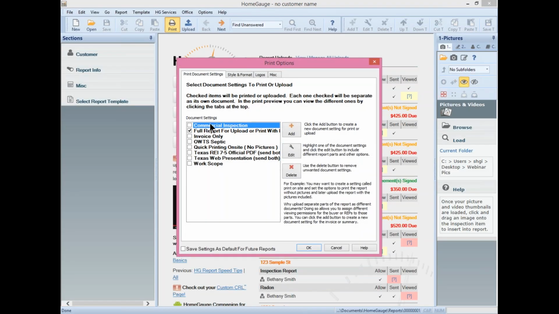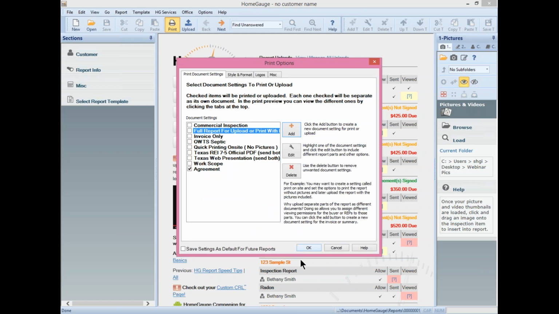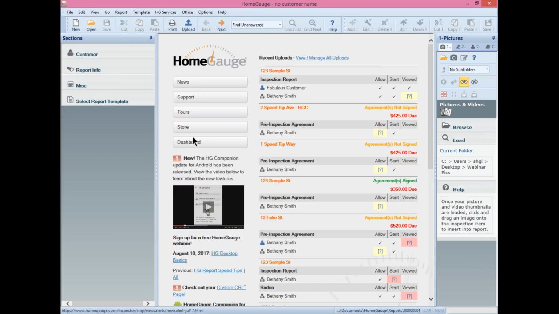you would have maybe a pre-inspection agreement only document setting. A lot of people already have one. If you don't, you can hit add and you can create one on your own. You just need to make sure that you set the document type as an agreement. When you do that, anytime an agreement comes up separately from the report to our dashboard, it will automatically require an electronic signature. It just happens for you without you having to work for it at all.